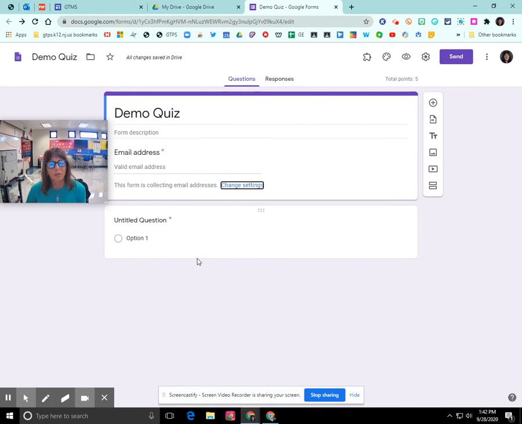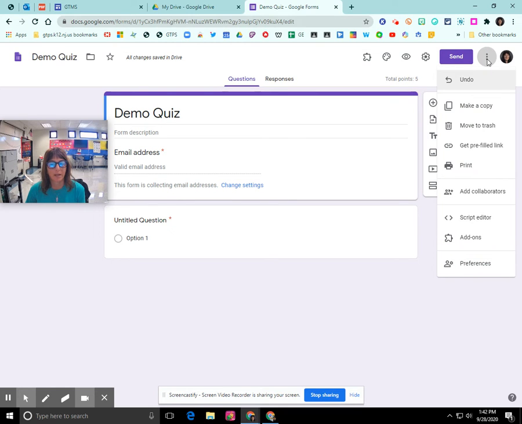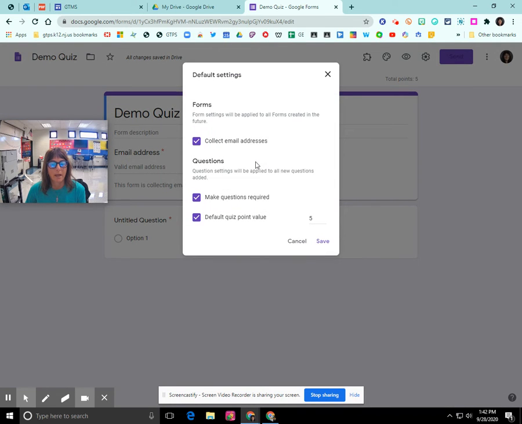Another thing that you're going to want to do is set your default settings. So that can be found in the three-dot menu. And you go down to Preferences. And this is going to allow you to always have the same settings on your form so that you don't have to always change the settings for every single question.